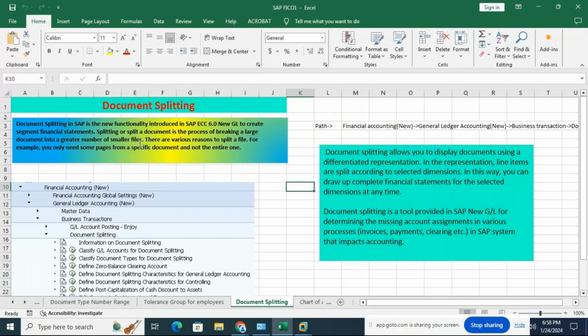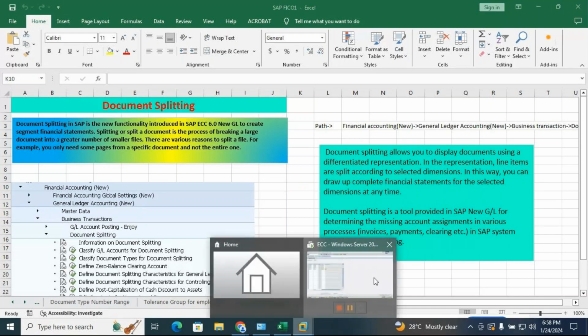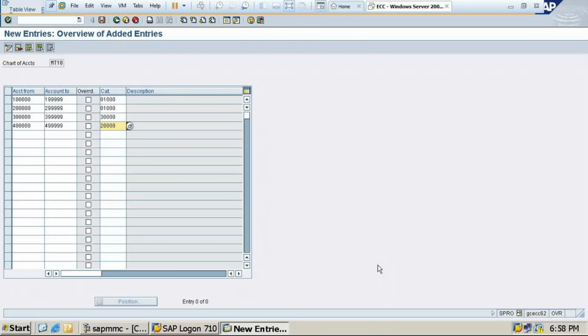Here I'll give one more. Maintaining your invoices, outgoing payments, incoming payments, and clearing differences are all calculated in the document splitting. According to that, without document splitting we will not be able to pass the entries. So this is mandatory to create for GL postings.